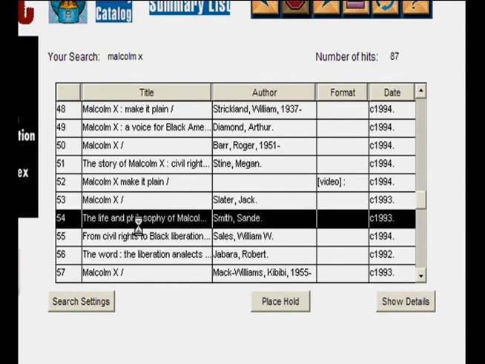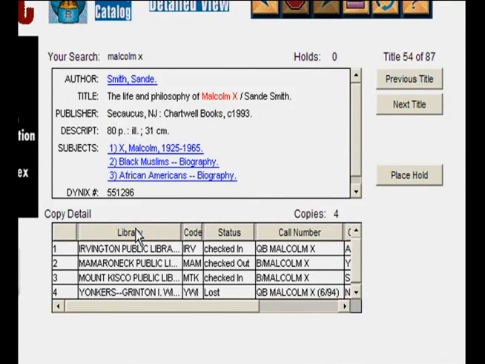We click on that, and now we'll get more detail about that specific title. And here we have the author, Sandy Smith, the title, The Life and Philosophy of Malcolm X, a bunch of other information about the book, and at the bottom part of the screen, we have the call number. It says QB, Malcolm X, and a number of libraries are listed which have this book. So if we decide that this is a book that's of interest to us, we can ask our local library to put it on hold and have it sent over to us from whatever library has a copy available.